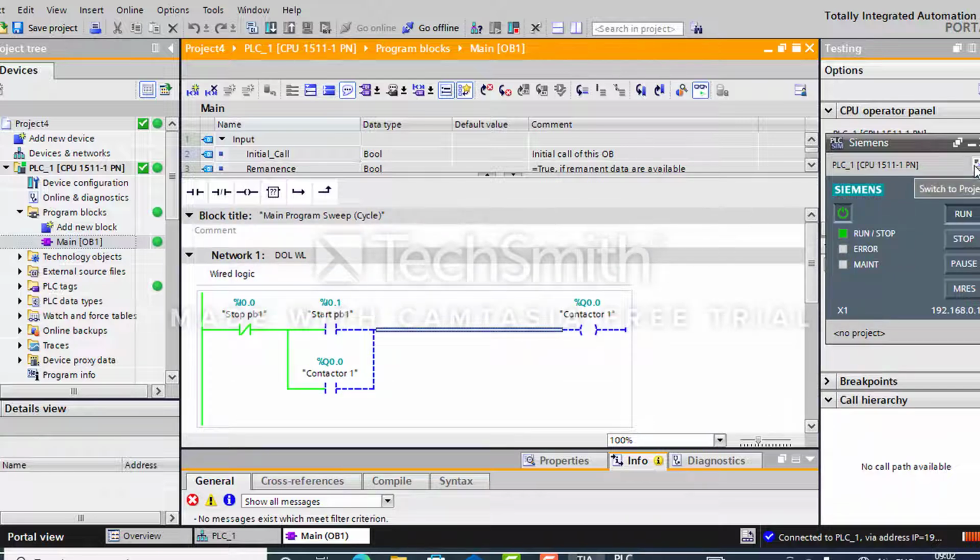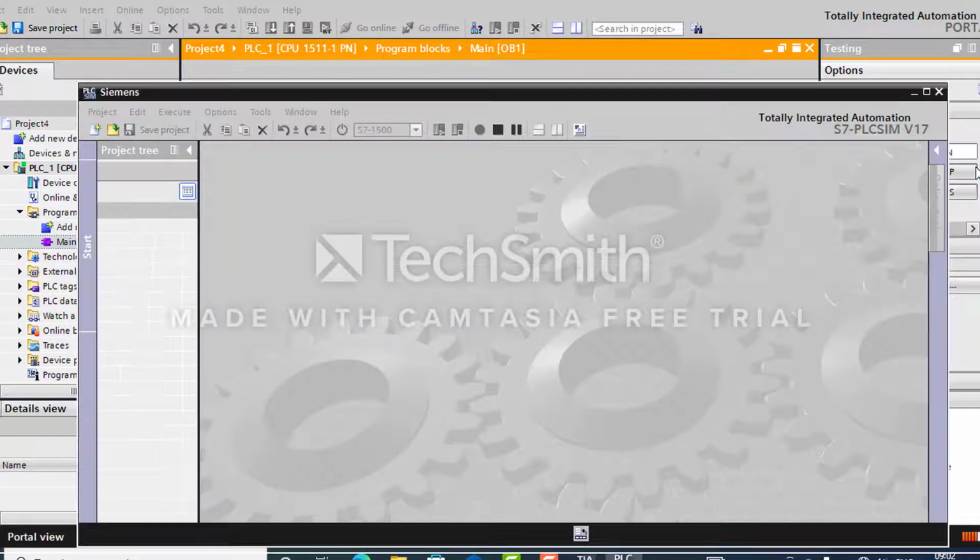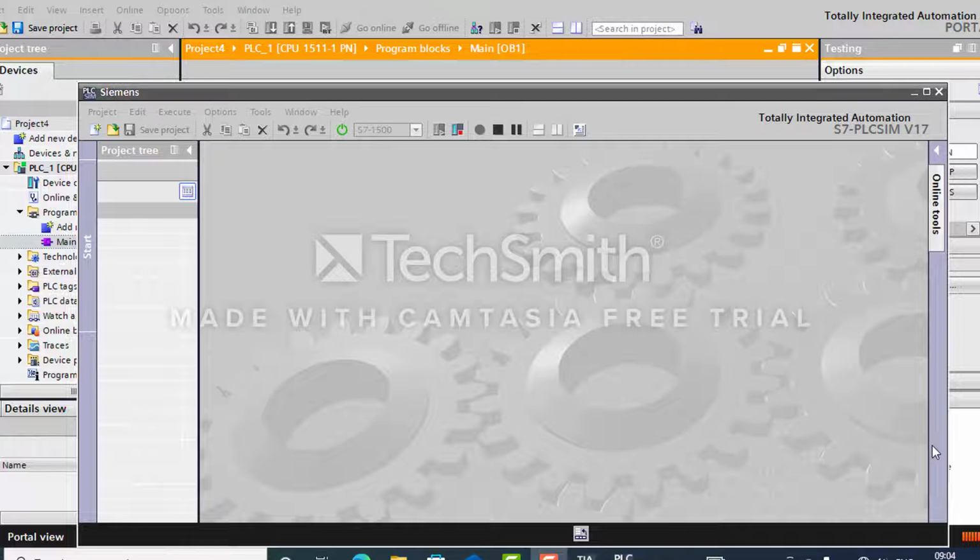Now we can simulate it. For simulating, if we need to force the inputs, for the simulator we need to switch to project view. Click this icon to switch to project view. Now the project view is opened.